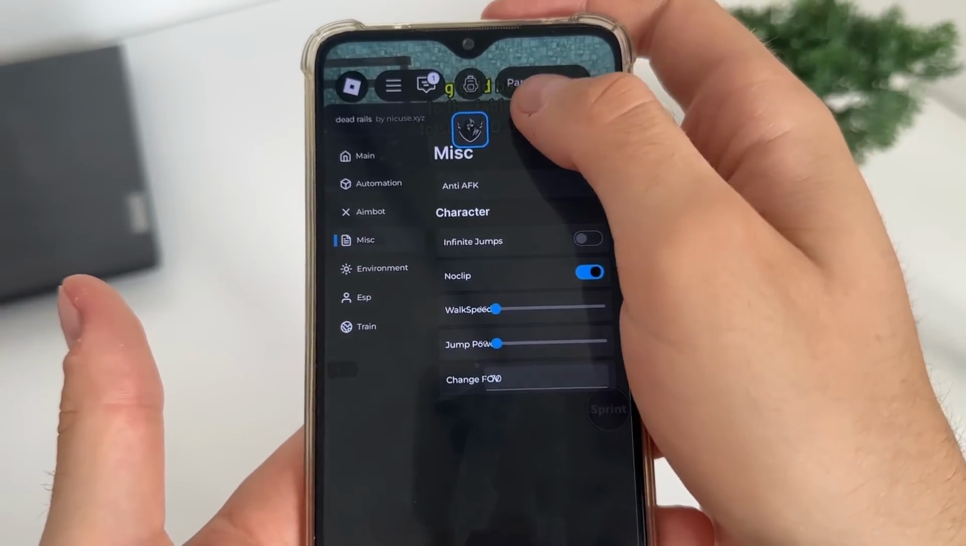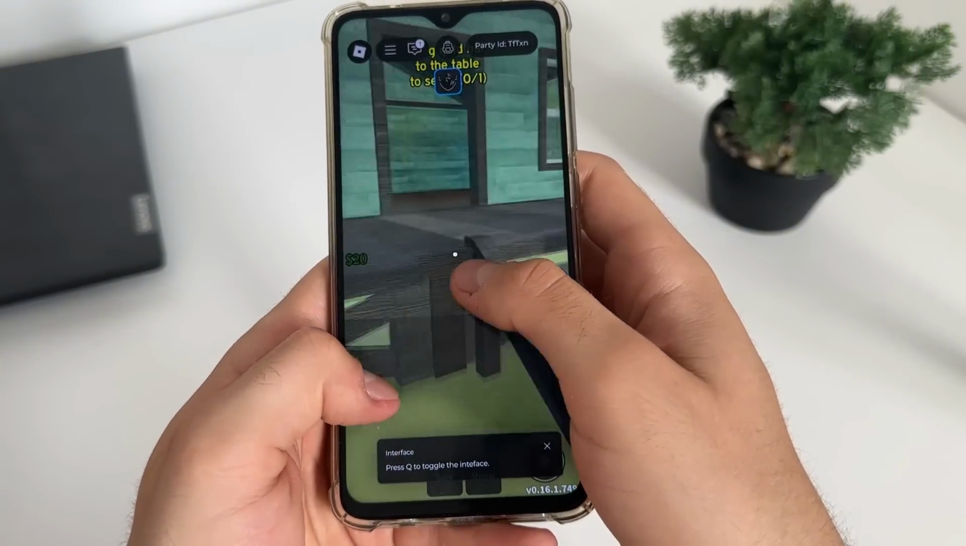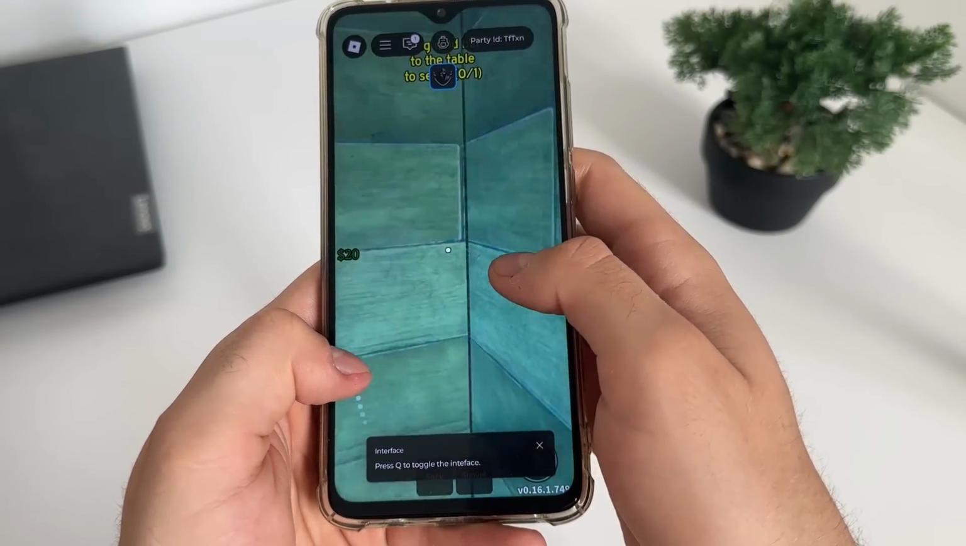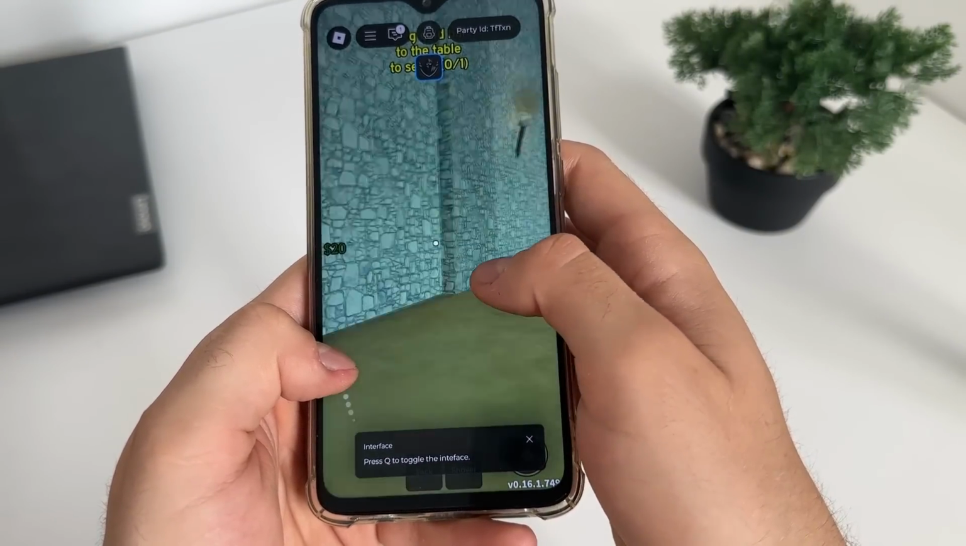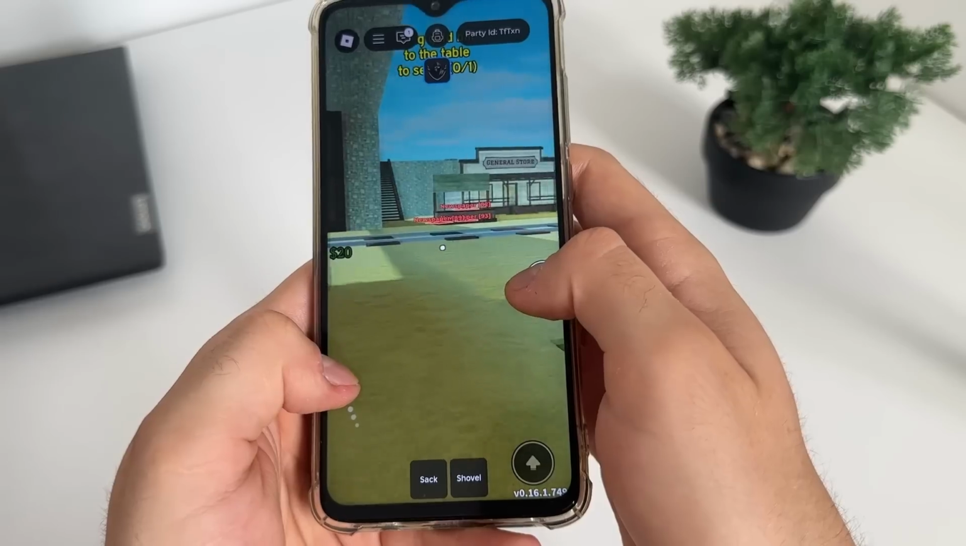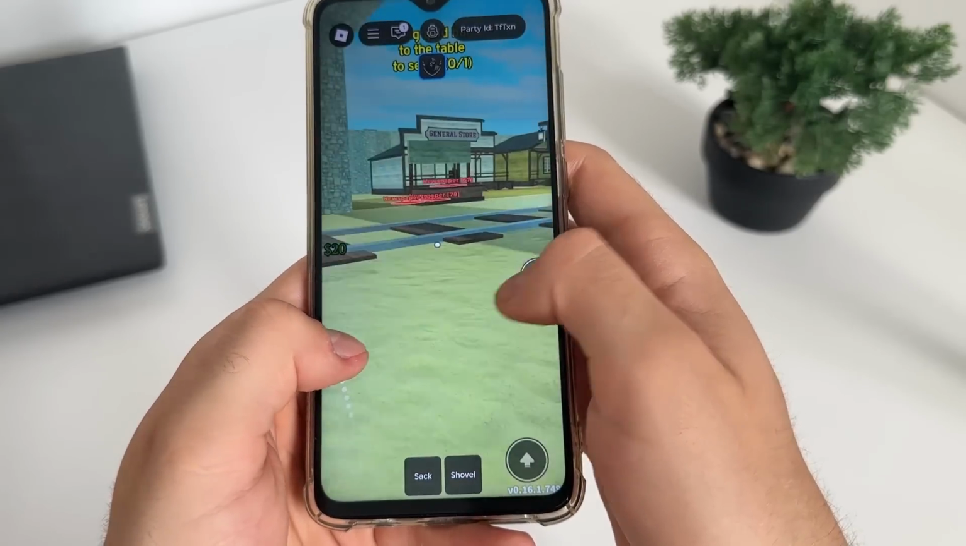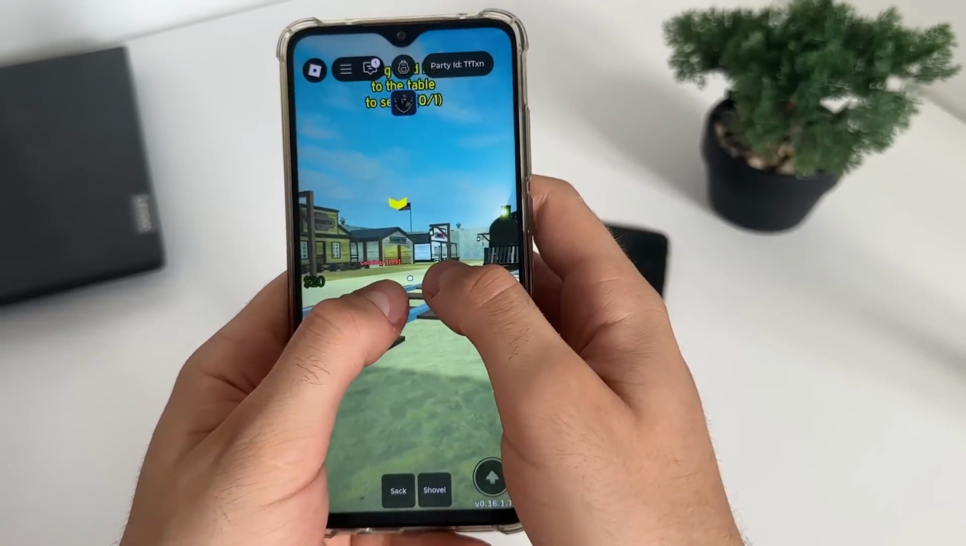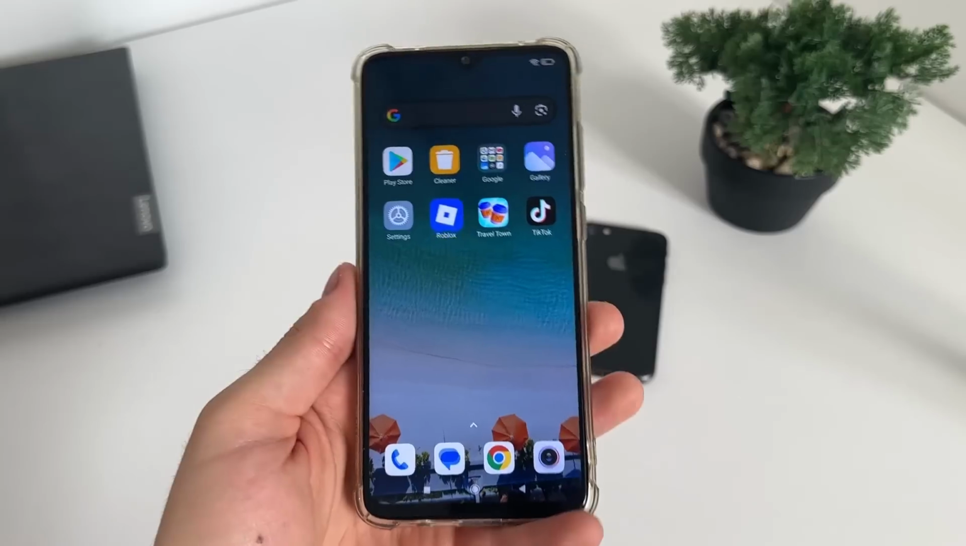So let's click on no clip and let's see, can we go through the walls. And yeah, guys, it works amazing. You can literally explore all these features of this script, so it works amazing. So yeah, that's pretty much it for this tutorial.